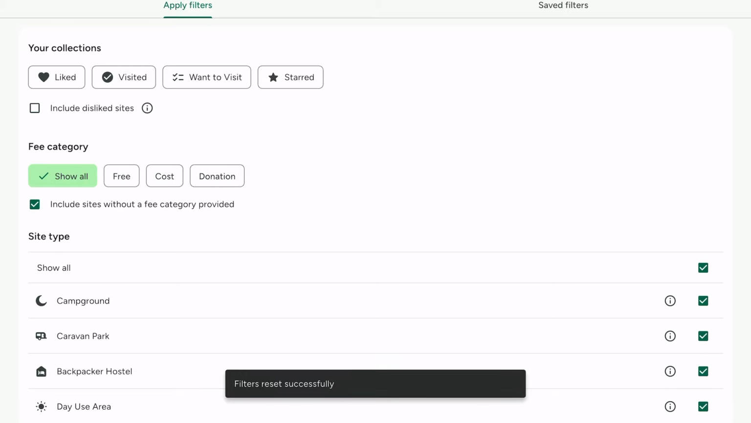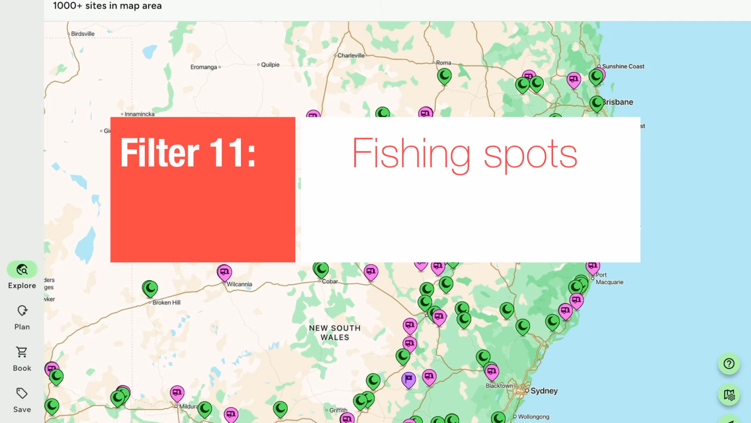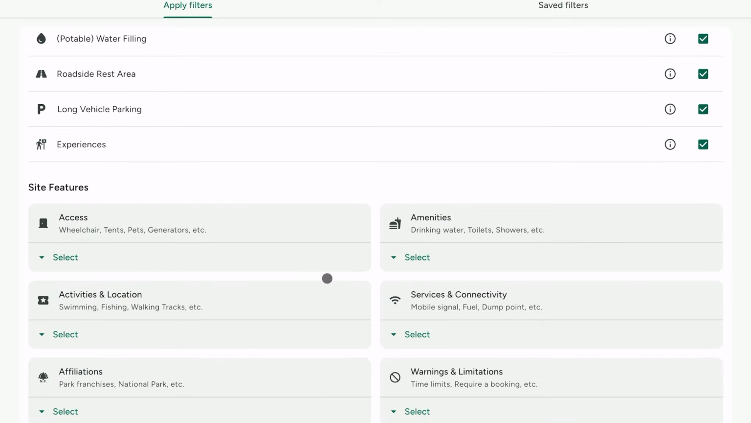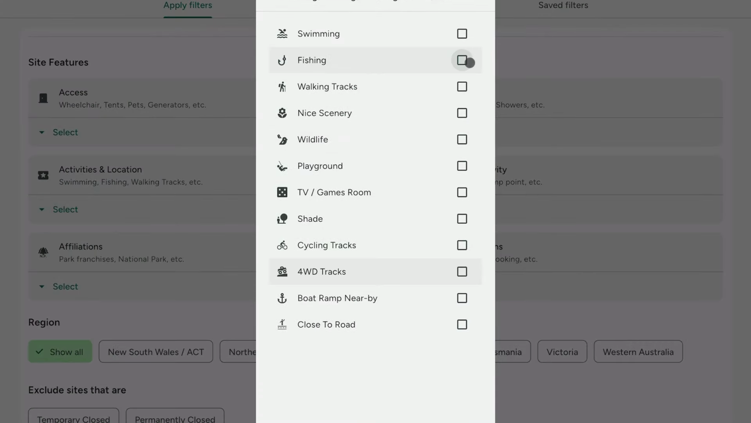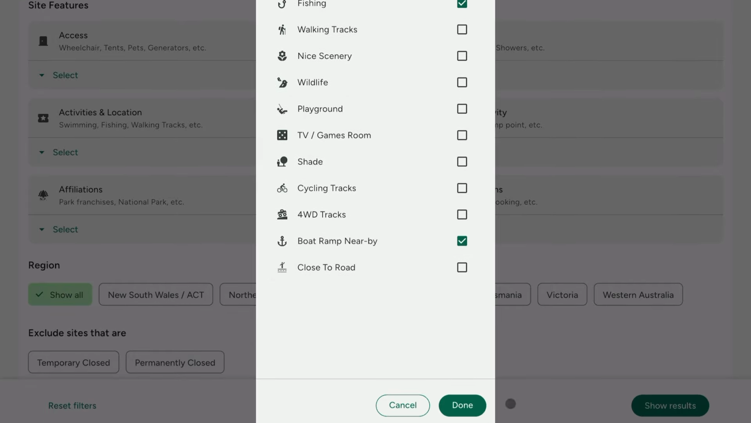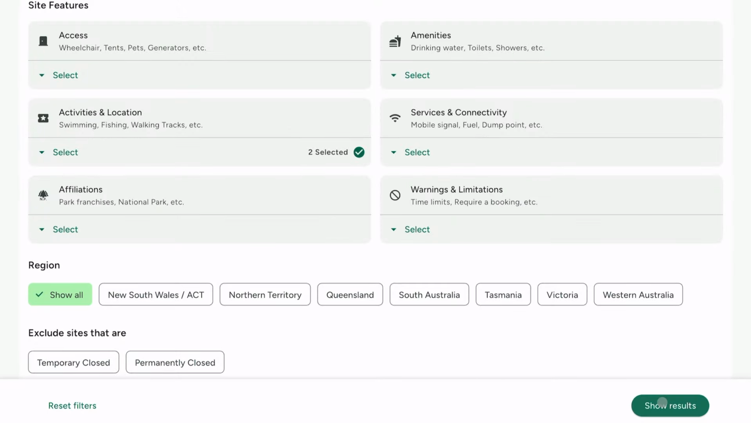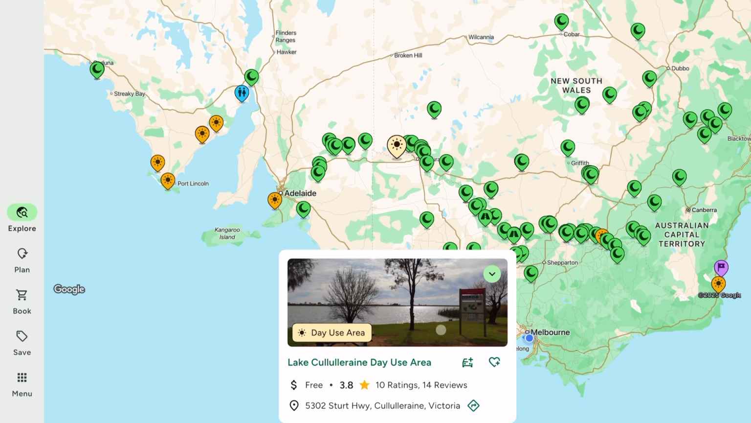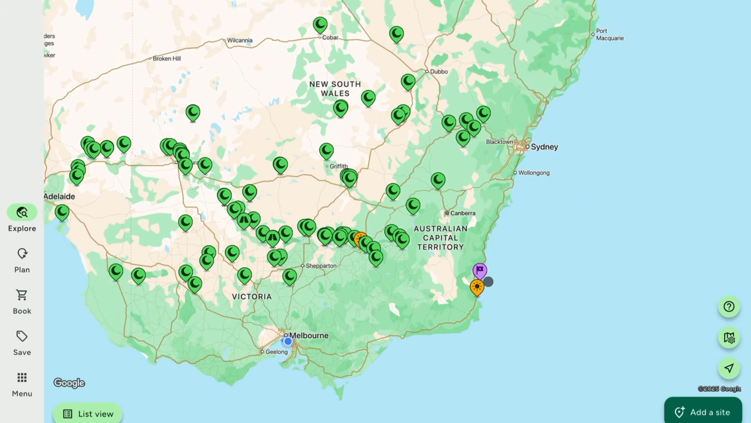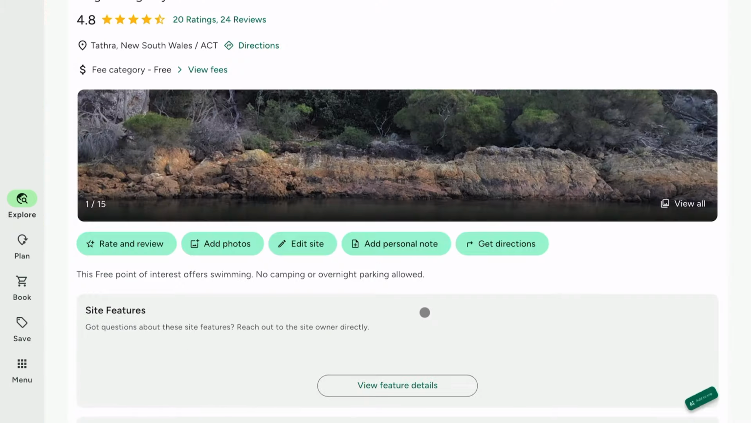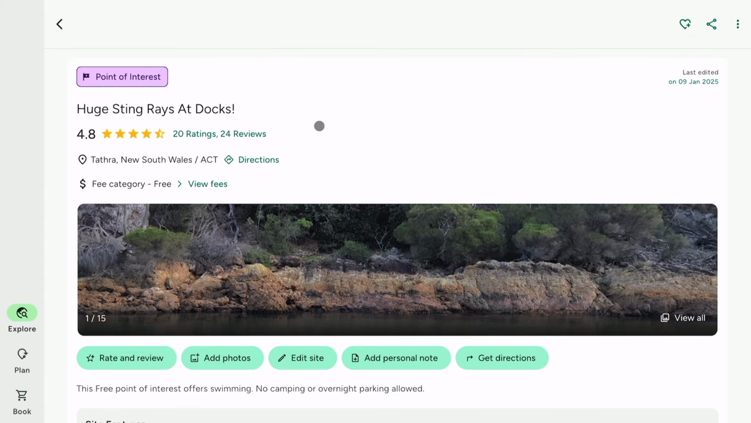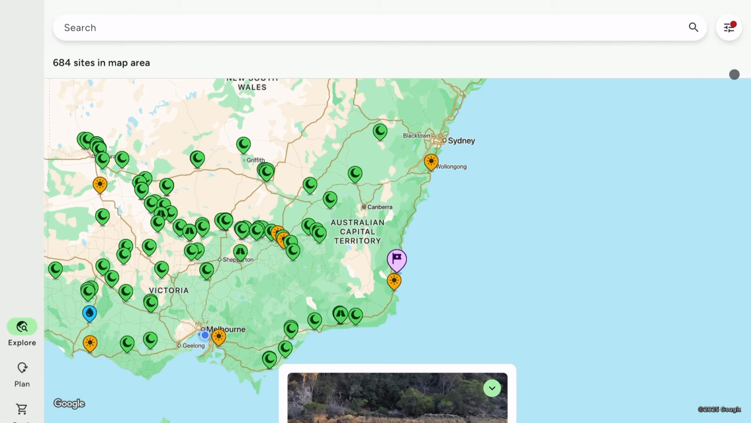Now save filter number 11 for the fishermen and women. I'm going to select free or donation sites. I'm not going to change the site type at all. Then under activities and location, I'm going to have fishing and boat ramp nearby. Done. Let's show results. So you'll see there's a lot of results on here, including campsites. We've got day use areas, etc. We've got points of interest, and you'll see if we go in here that there is fishing and there is boat ramp nearby. Cool. So let's save that one.